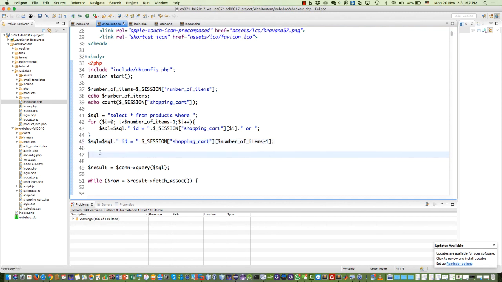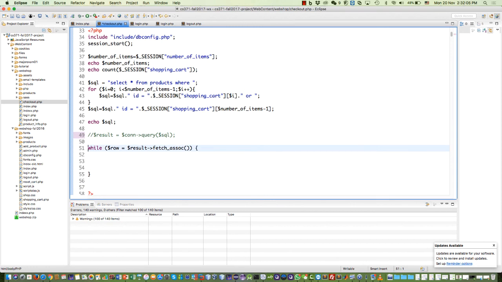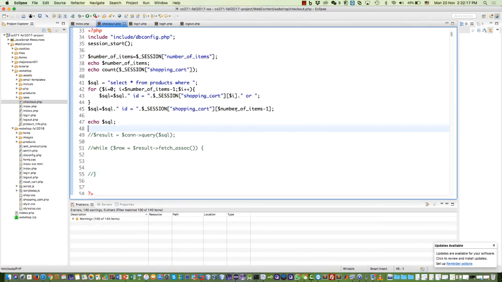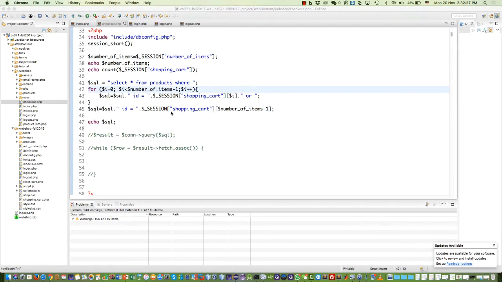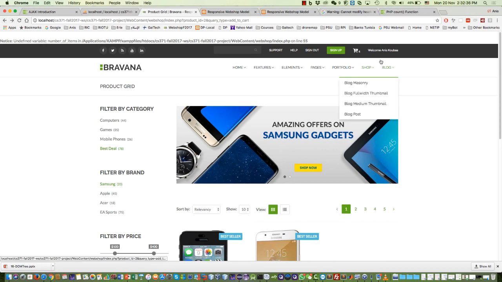What's wrong with this? Okay, let me make the echo first. Let me make the echo of SQL. Okay, let's see the SQL. Undefined I. This I here. No, okay, let me do first the shopping cart correctly.